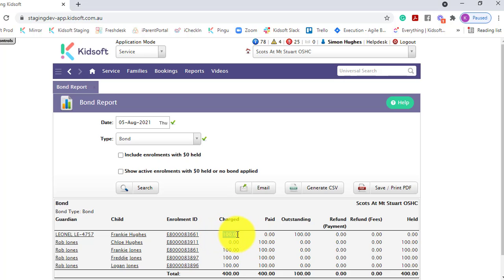So the bond charge is on the one enrollment and the bond credit or the bond payment will sit under the paid column, which then will show under the held column for the same enrollment. If you see a bond charge on enrollment number 1, for example, and then the bond payment on enrollment number 2 linked to the same guardian, that's when the bond will not match up. So this report's going to help identify if you've got all the bond aligned correctly.